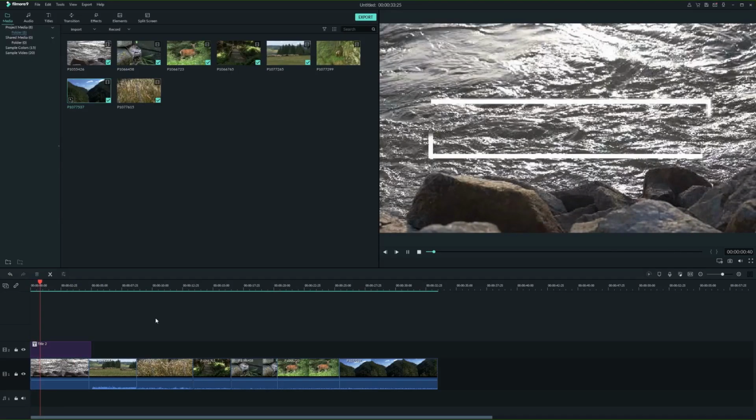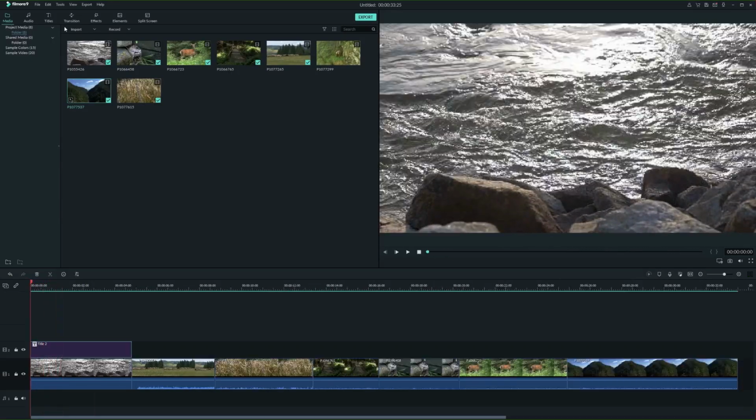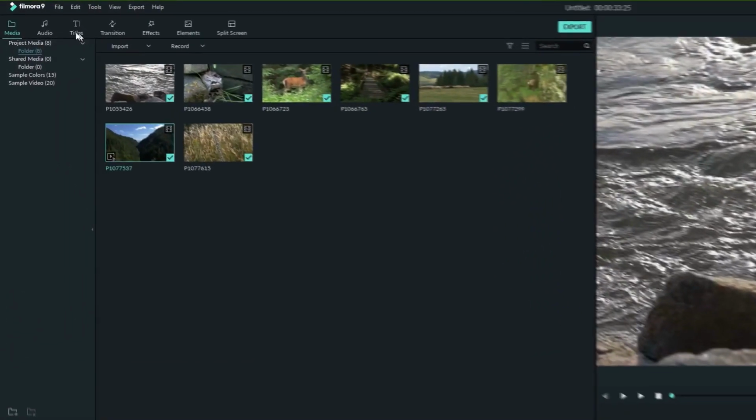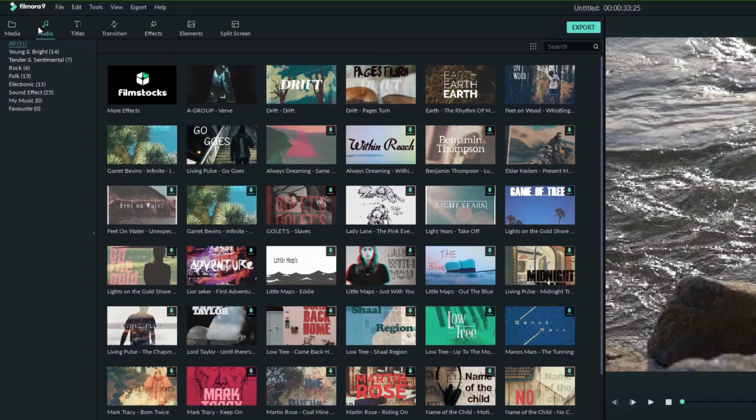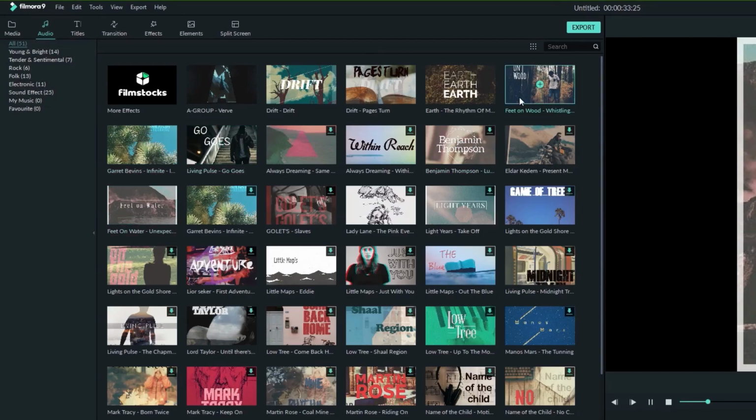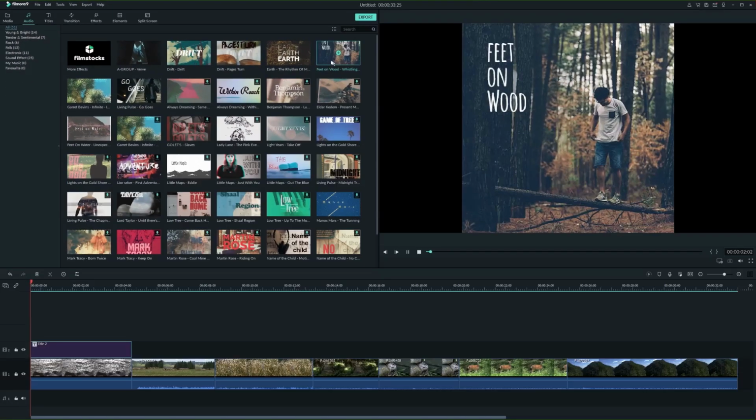After that, I will spice it up by adding music. Filmora actually has its own library with music, so we can use that. Go to Audio, and here you will see all the music tracks you can use. Choose your track and drag it to the timeline.